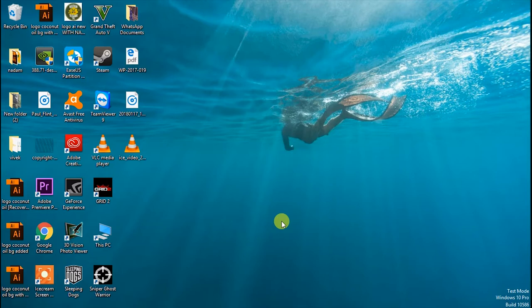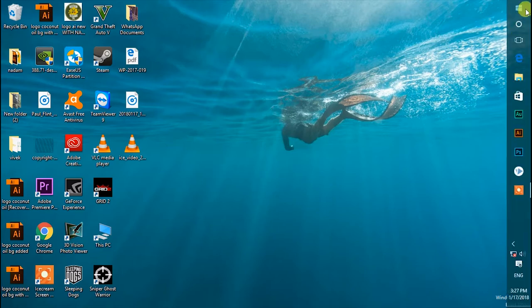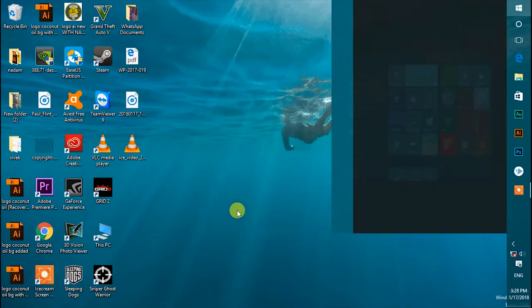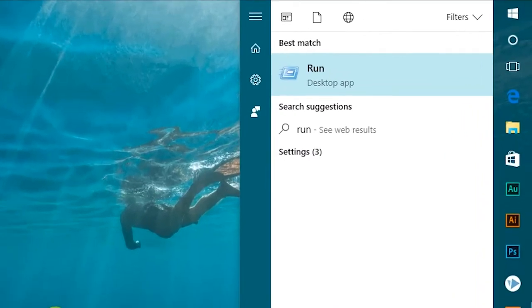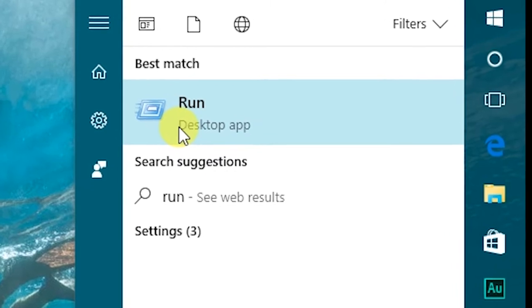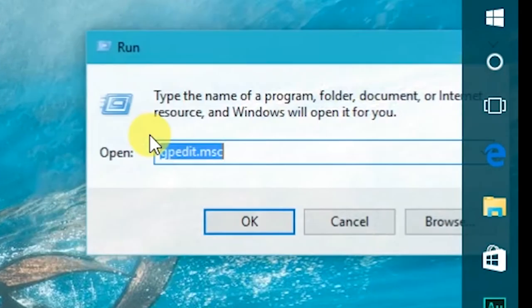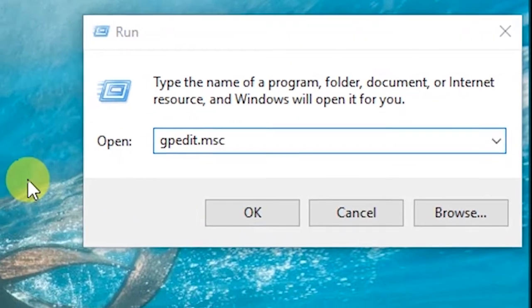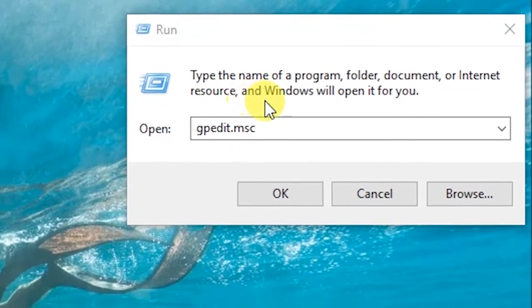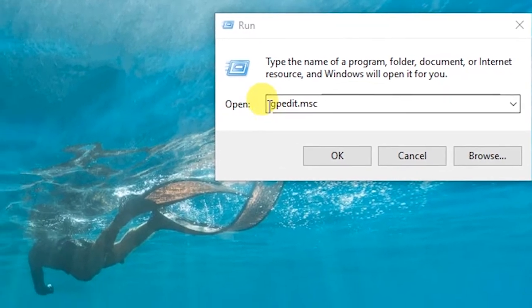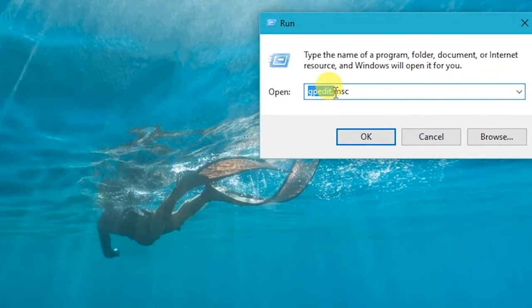So to get rid of updates, you have to go to the start menu and simply type run, and you will see a desktop app, the best match here, the run, and you can see that logo. If you find that one, click on it. And simply type gpedit.msc. Remember that, gpedit.msc, and click OK.